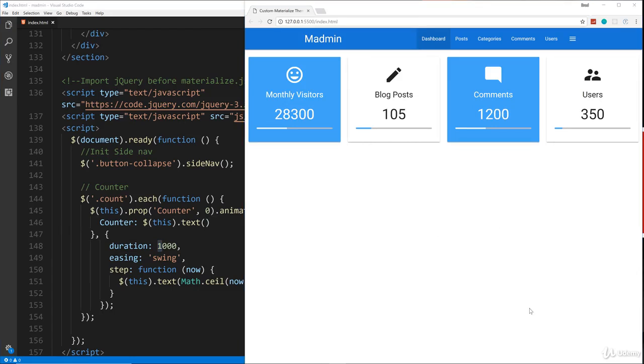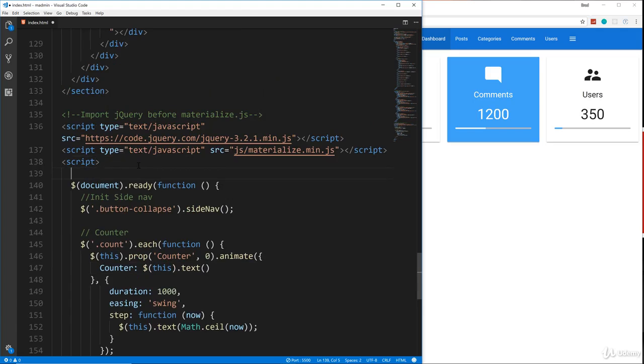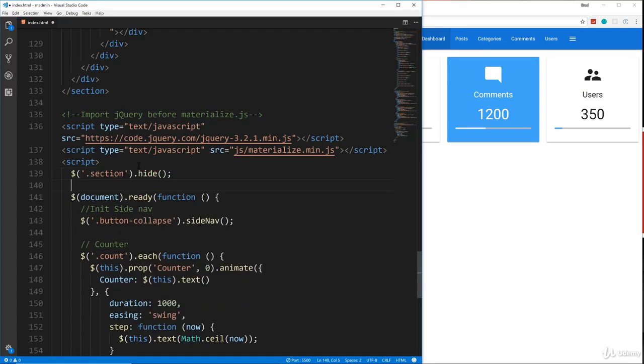All right, now I think that we should also implement the preloader functionality as well. The way that this works is we're going to initially hide every section on the dashboard. Every area is going to have a class of section. So what I'm going to do is go to the very top of the script tag, before we even do the document.ready, and set all the section classes to hide. There are a lot of different ways you could implement this, but this is just the one I chose.